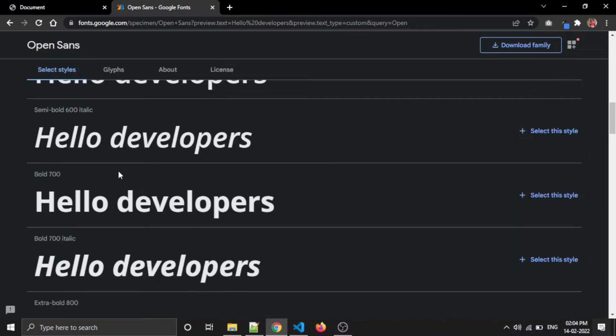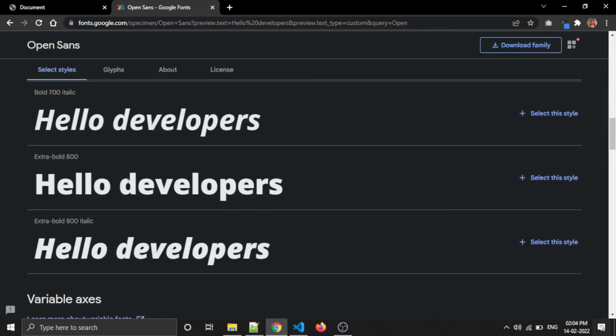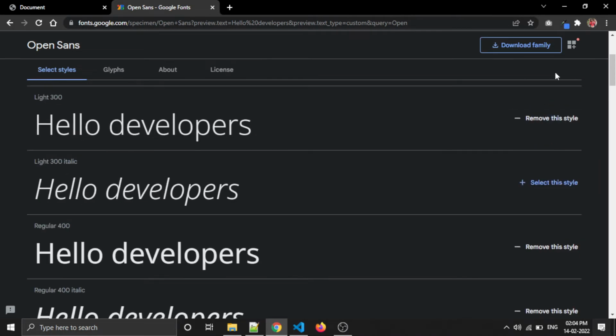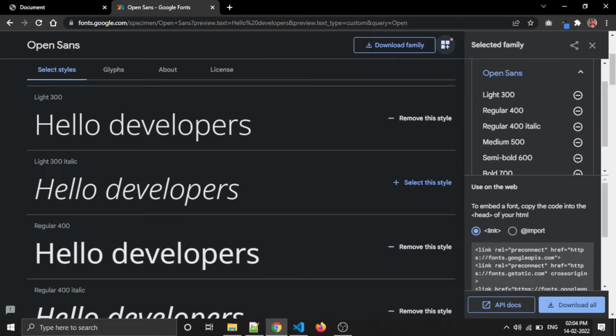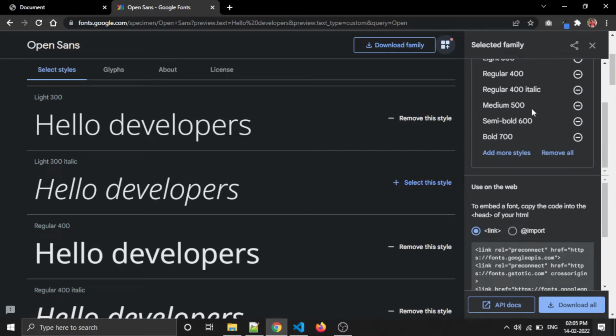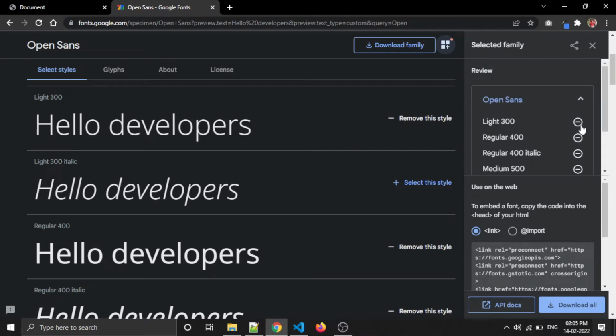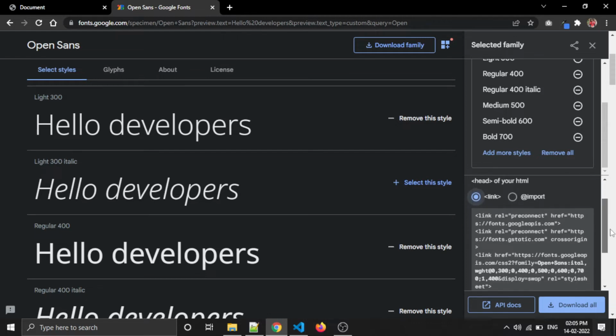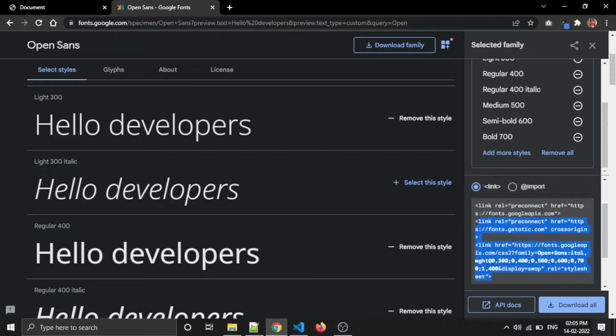Medium, semi bold. And I don't need extra bold, bold is enough for me, so I'm just leaving that. If you come and select this part, you can see whatever styles you have selected, and if you don't want any of them, you can remove it from here also. And here you can see two options to add Google Fonts to our websites. So first let me go with the first option.